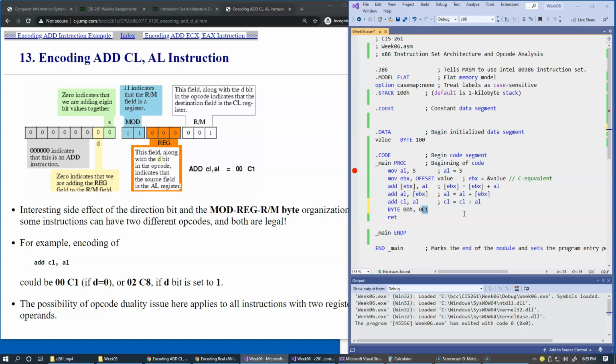0C1. If you write hexadecimal values, they must start with digits 0 through 9. So it's very common to do it like this, 0C1. And of course the suffix again is H. So now, directly in our code segment, directly in our procedure, right here I'm just using binary encoding of something that should look like this when we disassemble this code.